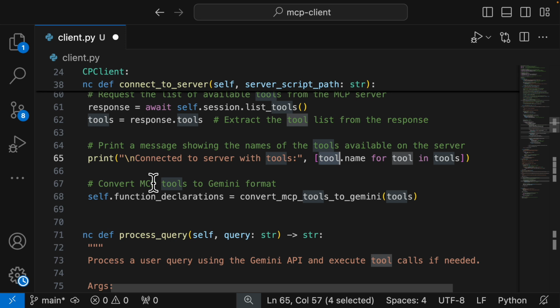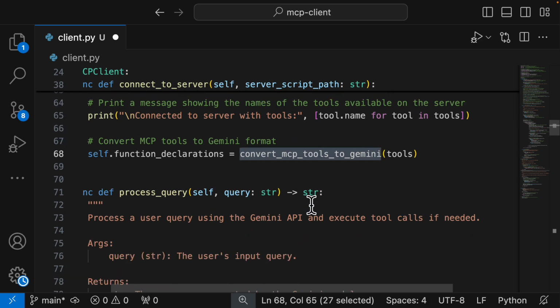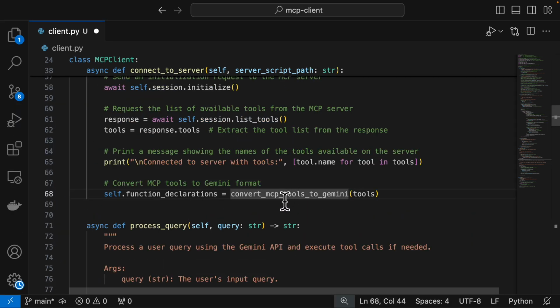Now, MCP tools which are received from the server are basically in a certain format that we need to convert to a different format so that we can actually pass it to Gemini. And that is what we do using convert MCP tools to Gemini format, this function over here. So let's have a quick look at what this function does.